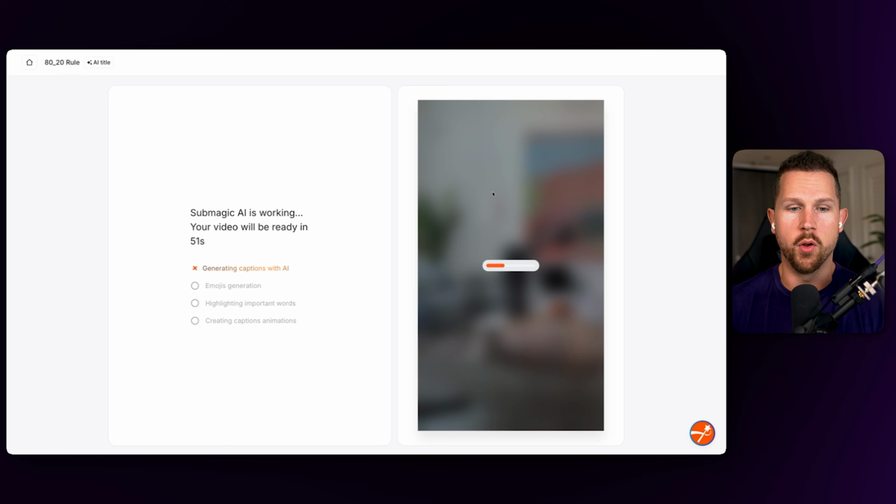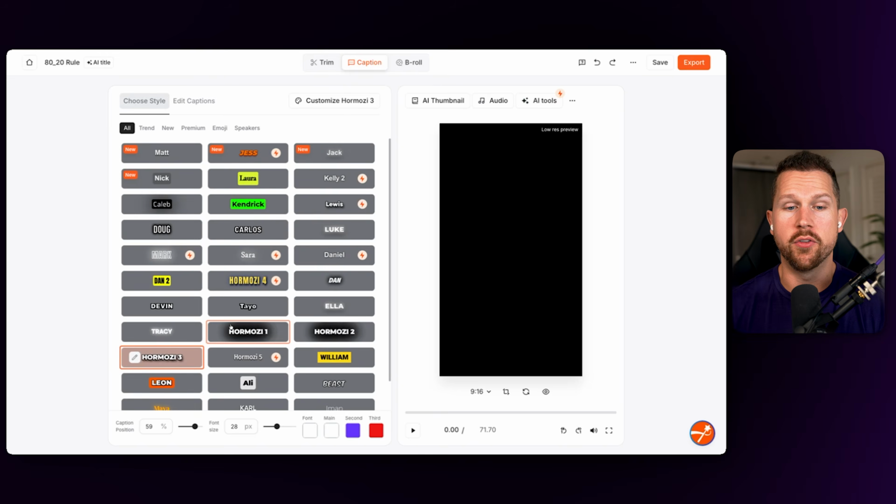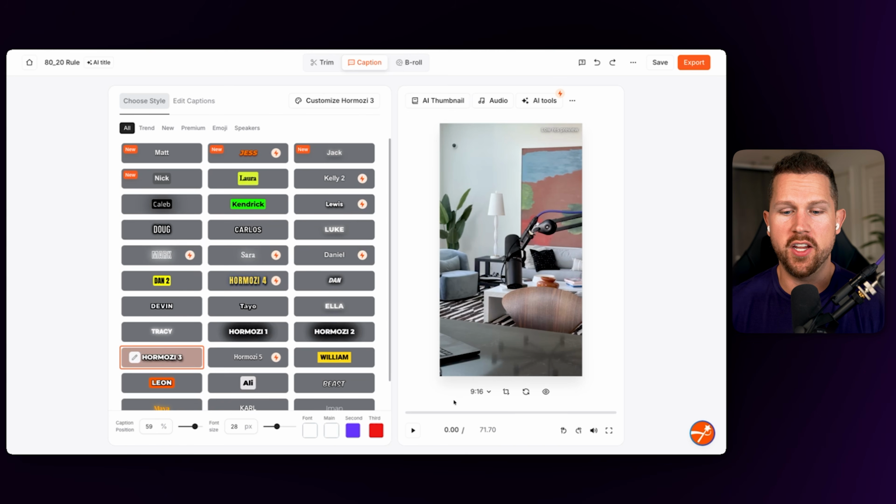Okay, now that it's uploaded, you can see that it's working on generating the captions with artificial intelligence, adding emojis in order to make it more interactive, highlighting the important words in order to emphasize certain things, and then it's going to create caption animations so that the entire goal is to have the highest watch time, which means the longest duration of your video that people consume. All of this is going to be designed using artificial intelligence. So if we see here, I'll be able to click and get started, and you'll see how my video looks straight out the gate.